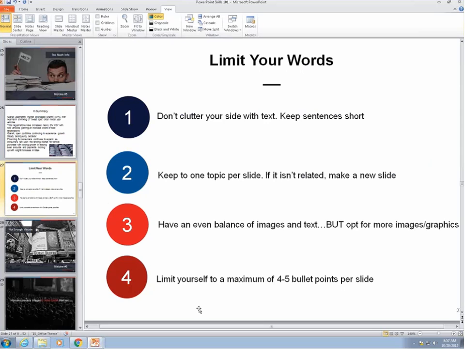So basically, we want you to limit your words when you're designing your slide. Don't clutter it with text. Keep your sentences short, and keep to one topic per slide. If it isn't related, make a new slide. It's no problem to try to cram it all in. It's okay to have more than one slide per topic, because it will just be easier for your audience to comprehend and to follow along, and they won't get overwhelmed if there's too much text or too much information on one slide.